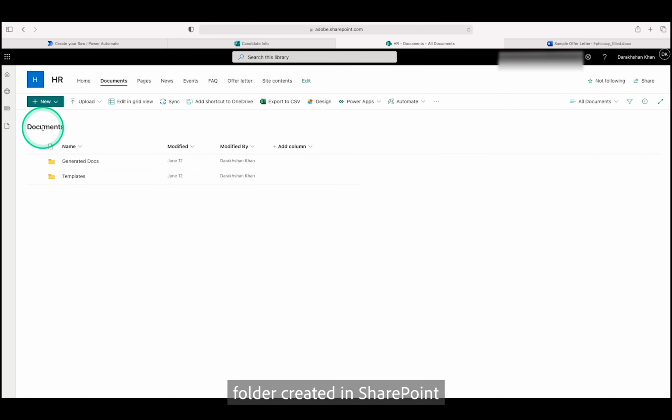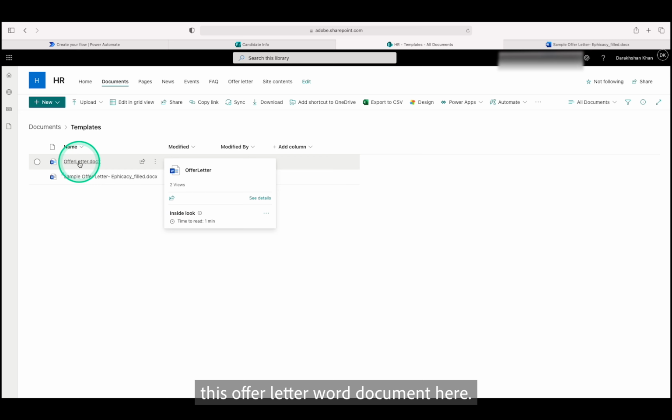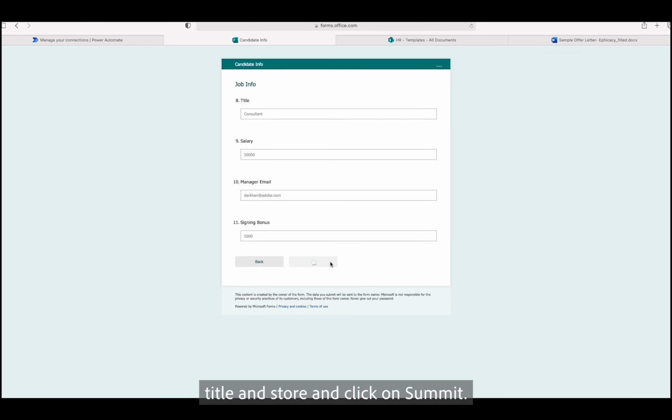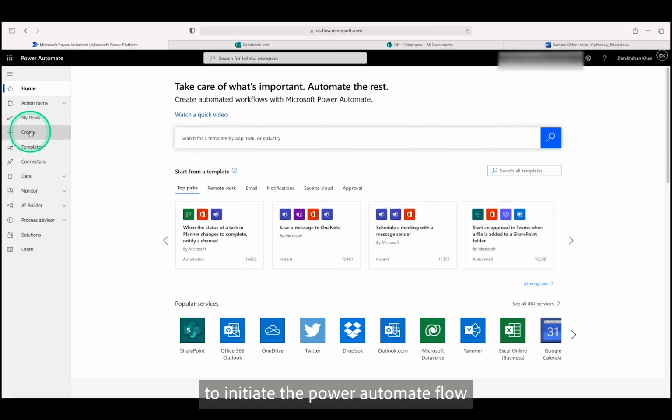I have a Documents folder created in SharePoint, and here I have this folder called Templates where I have saved this offer letter Word document. Here, I will fill in the details like employee's first name, last name, email, street, title, and so on, and click on Submit. Once the form is submitted, it will act as a trigger to initiate the Power Automate flow.